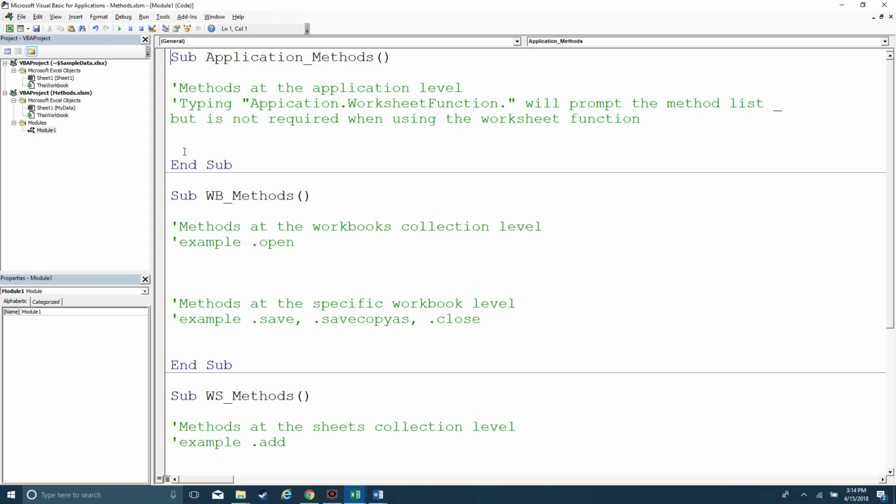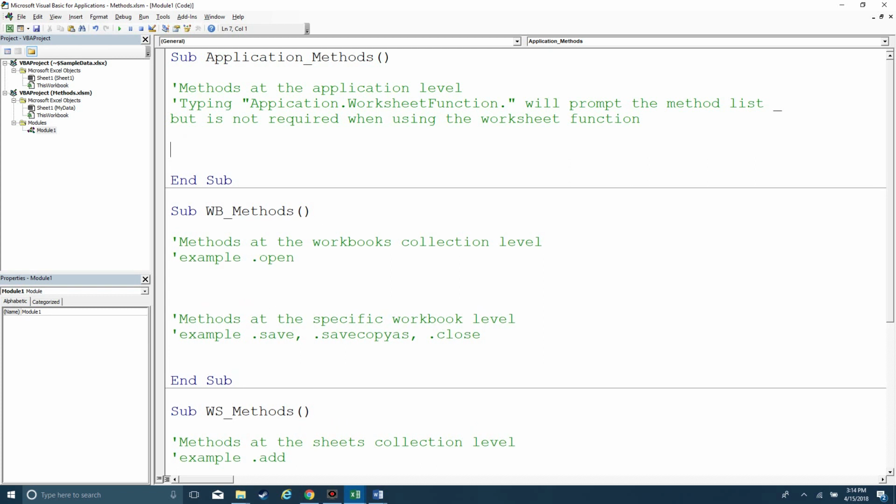First, we'll talk about application methods. Application methods are executed at the Excel application level, so it's not a specific object like a worksheet or a workbook or a range, but there's all these really powerful worksheet functions that allow you to do various mathematical operations and other kinds of cool functions. So if I was to type application dot worksheet function dot, and then I can see all kinds of options here.